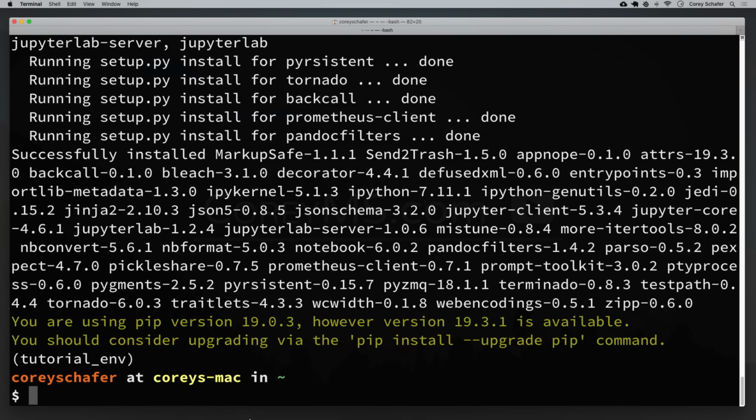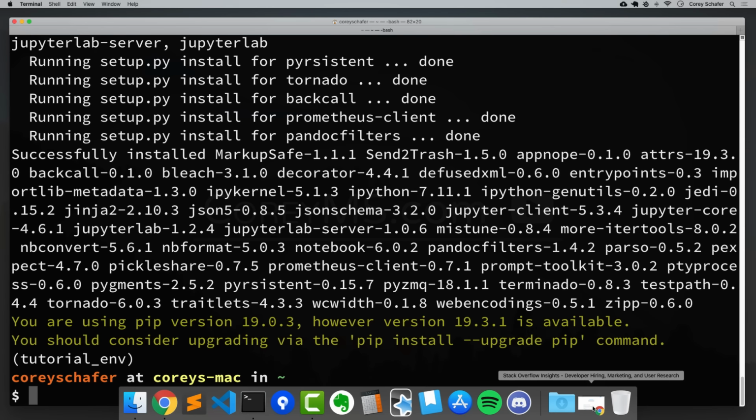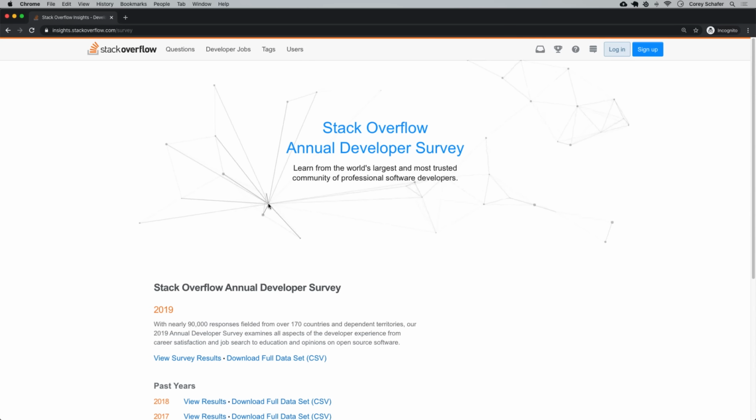So to download this data, I have this pulled up here in the browser. We can go over to the Stack Overflow survey results page. Now, this is easy to find if you just Google it, but just to keep things easy, I'll have a link to this download page in the description section as well.